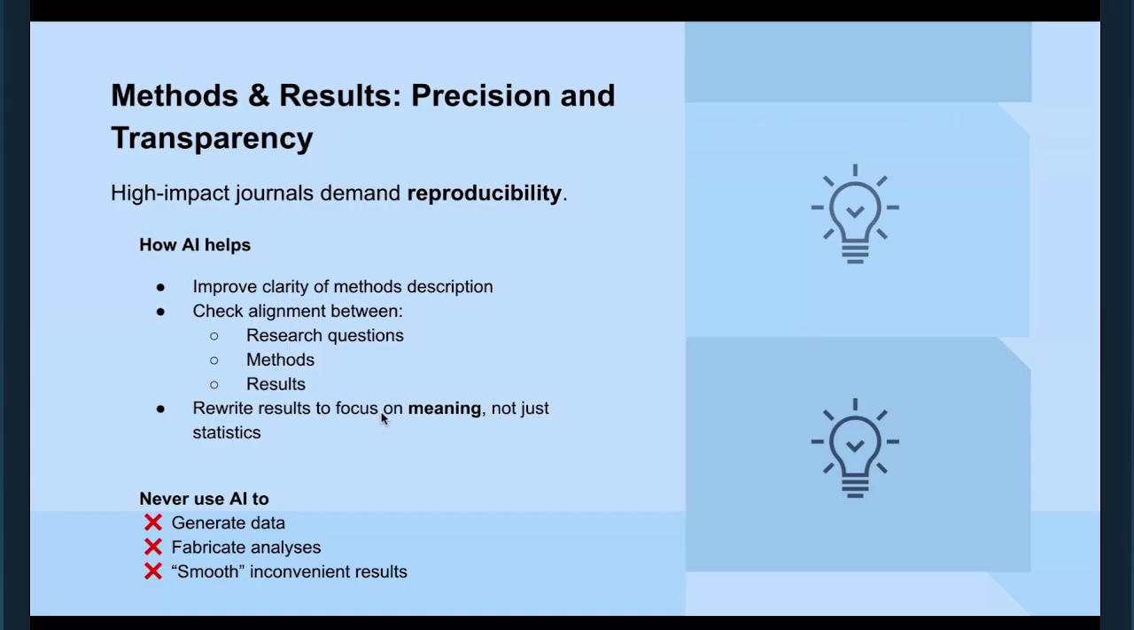Now, what not to do? There are several websites which can assist you with data, or you can collect the data yourself, but please do not take data by using AI. Do not tell it to generate data for you ever. Okay. Second, fabricating analysis. Okay. It's not a good idea.